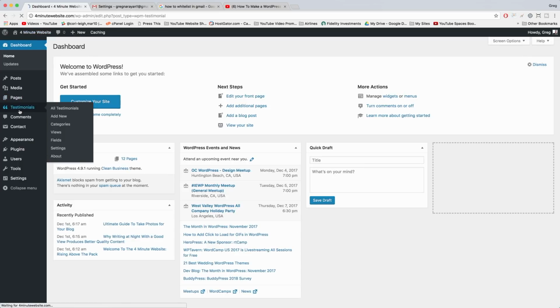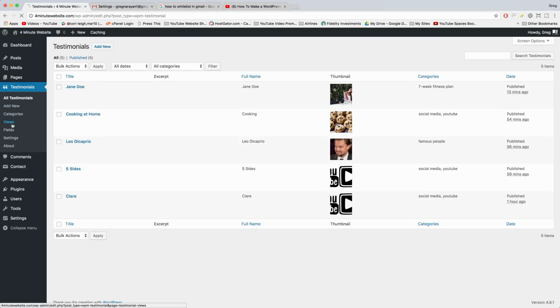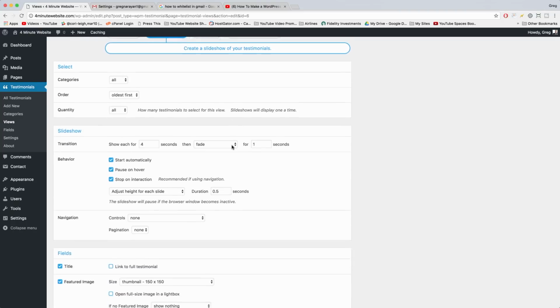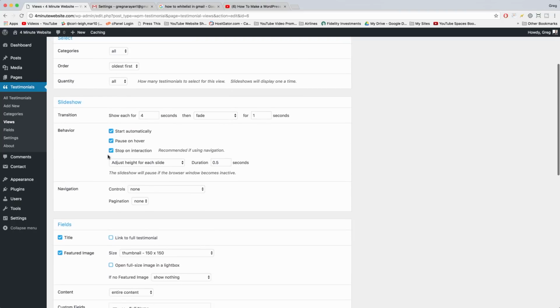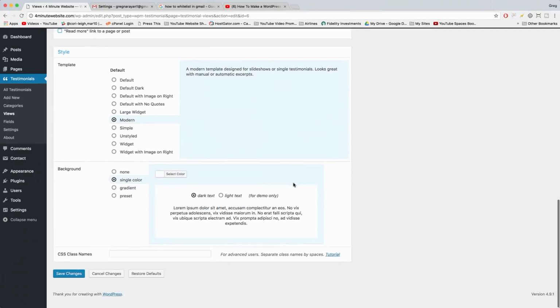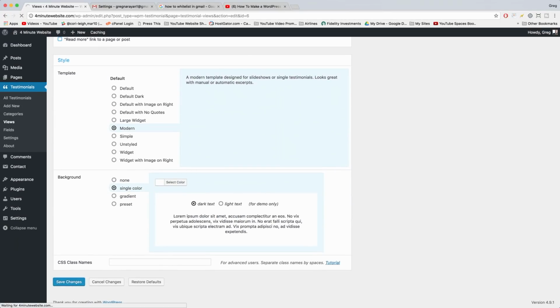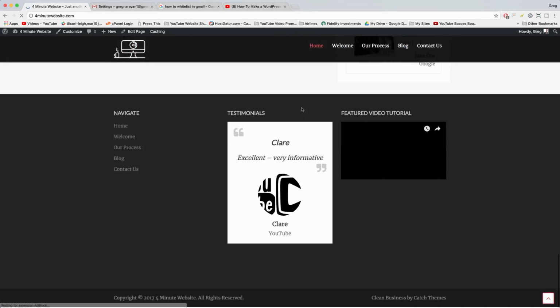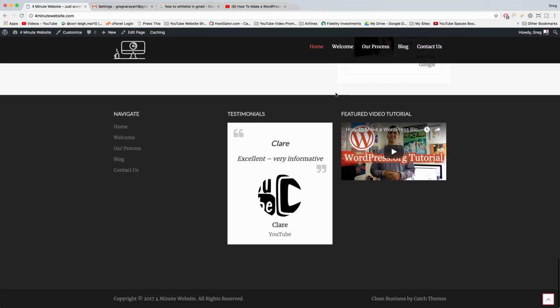click on testimonials, views, click on the footer view to edit it, and now we're just going to want to adjust height for each slide to set height to match tallest slide, and save it. Great job. Now our footer is looking perfect, and the height of the whole footer will stay the same.